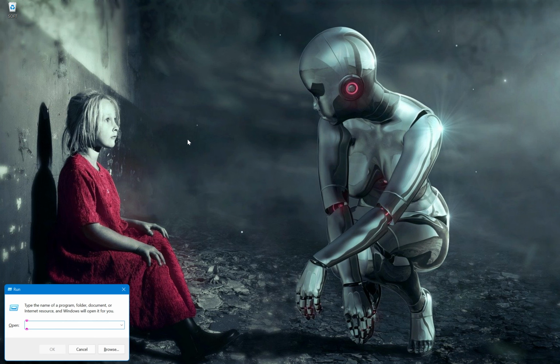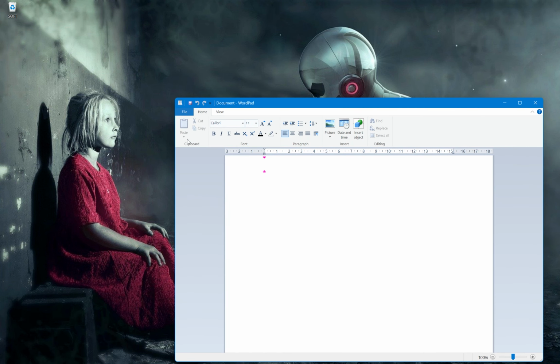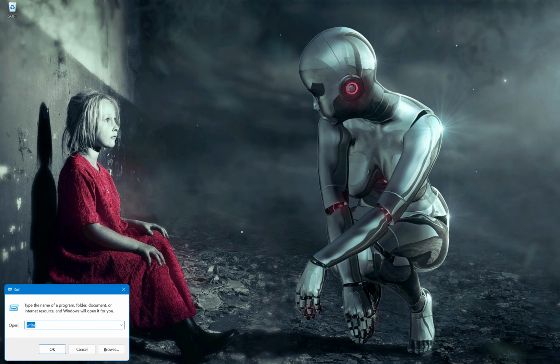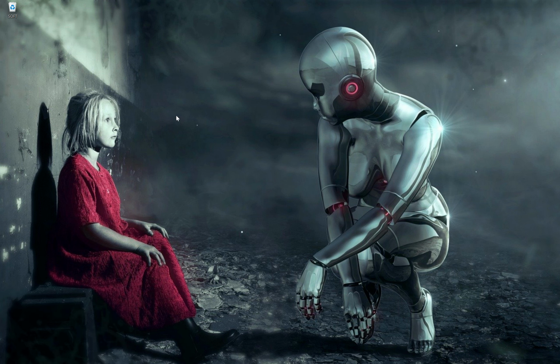Type Windows button R, type regedit, press enter, it will open. But the moment I press Windows button R, you could see that I'm again left with the history behind. So we've seen how to disable, how to delete, and how to deactivate that.